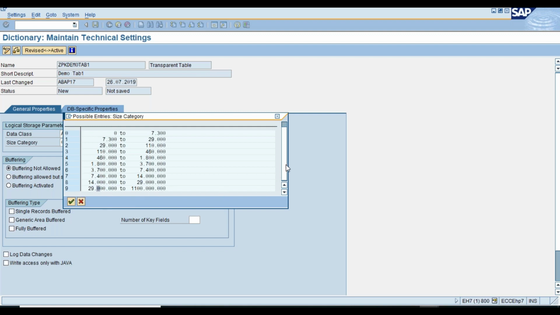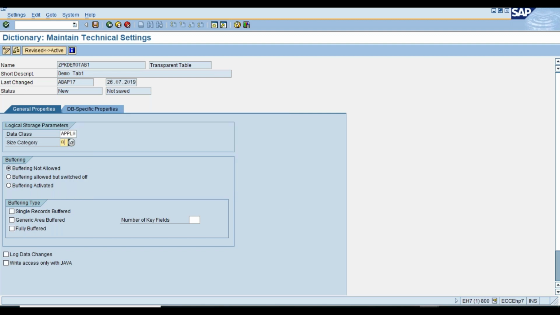Actually, this is the initial size which we are giving. More than that, the data can also be there. Suppose we choose 0 to 7,300. It doesn't mean that we are going to put only 7,300 records. It can be more than that also, but this is the initial size. This much area will be allocated to this database table. When it requires more, the size will be increased, but the initial size will be this one.